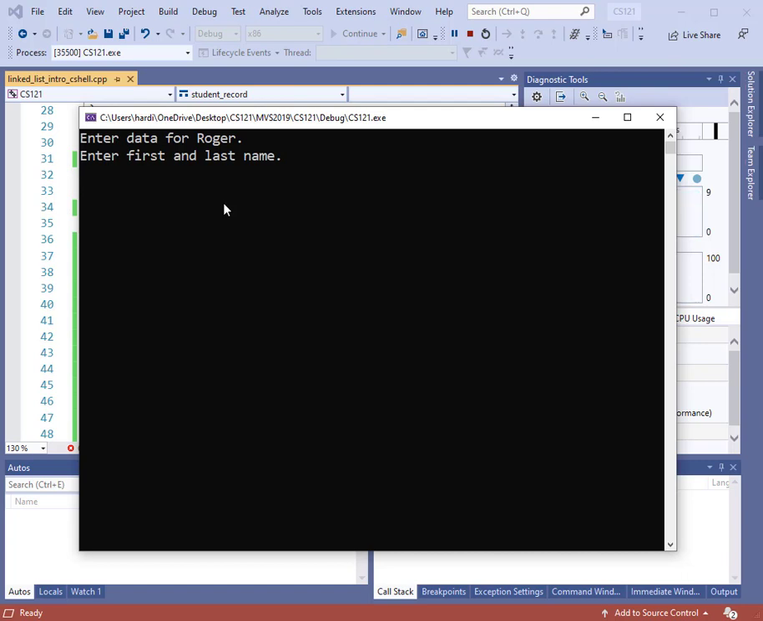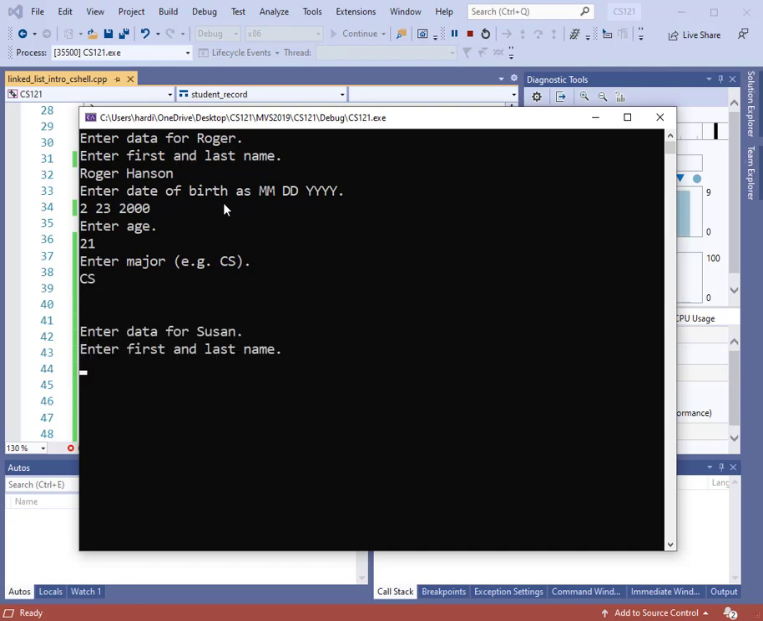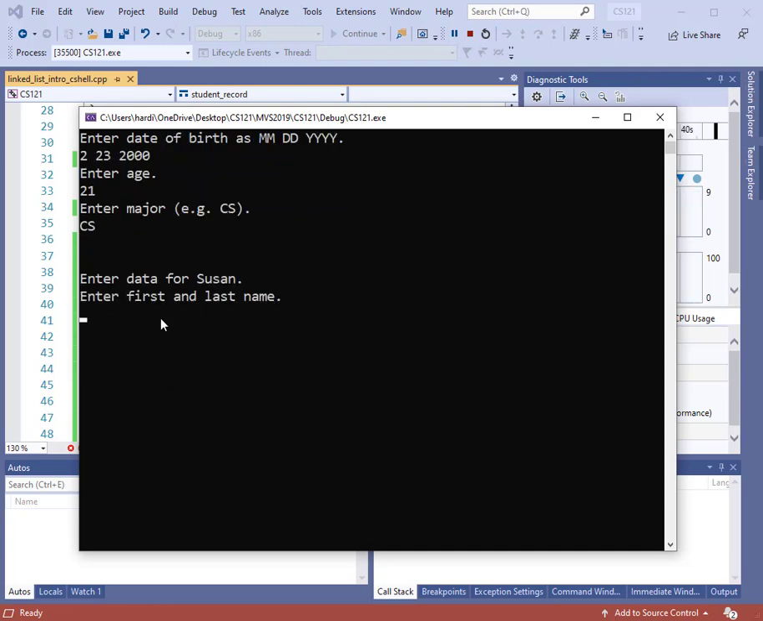And now I'm just going to put some data in. So let's put his first name, Roger, let's say Hanson. And the birth date, let's do 2/23/2000. Enter age, I suppose that would be 21. And a major, computer science. Then we'll enter data for Susan, so we'll call the enter data function again. So let's do Susan, and we'll put in her date of birth. Let's make that 6/25/1999. Okay, age and major, let's make that math.